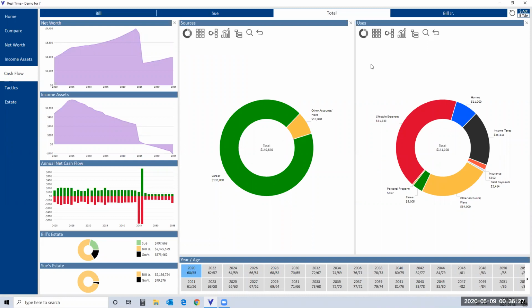Any other questions? Is there any way to make the font bigger on the career total, all those sub points? No, and it's something that we struggle with. Part of the problem with it is just the screen real estate.